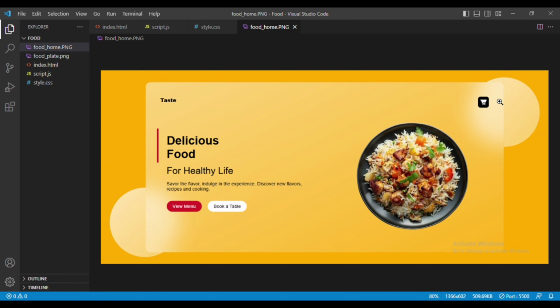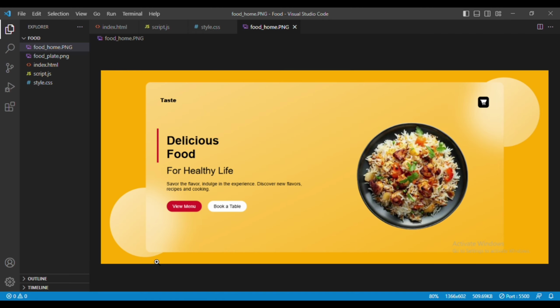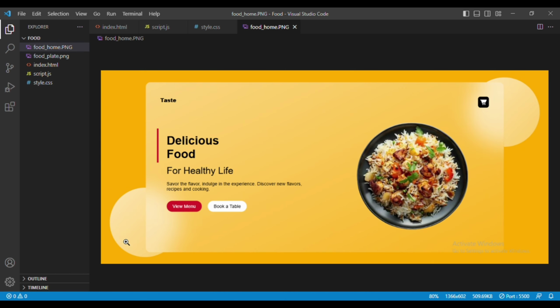Because we are using position as absolute, you can place that particular element in whichever place you want by using top, right, left and bottom values. And for circle 2 we are using bottom 4% and left 2%. So you can see from the bottom it is 4% above, and from the left it is 2%. So that is how you place any element.